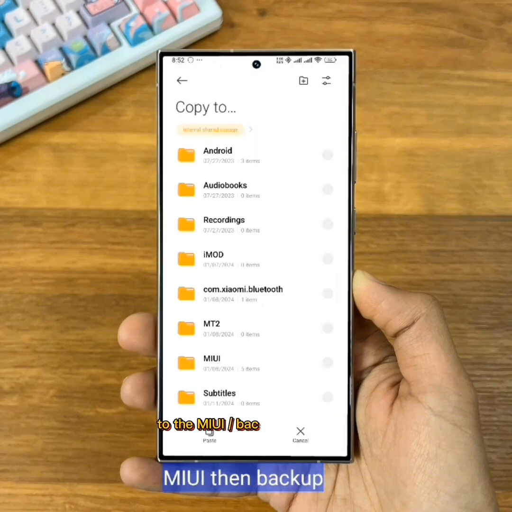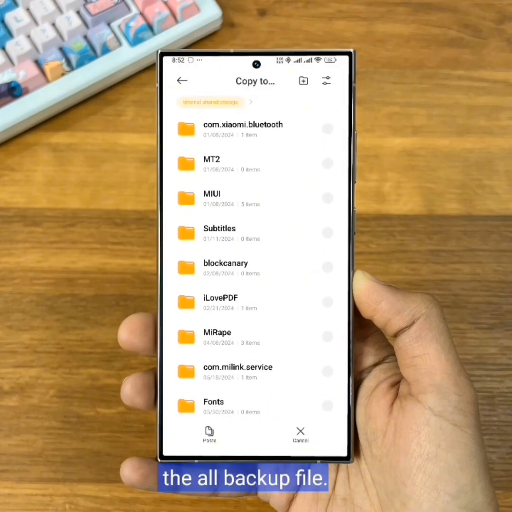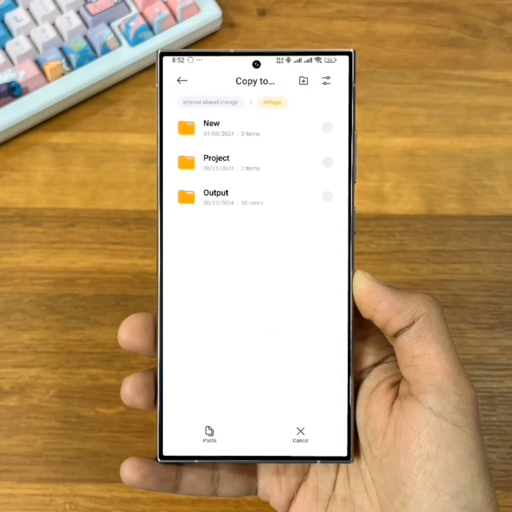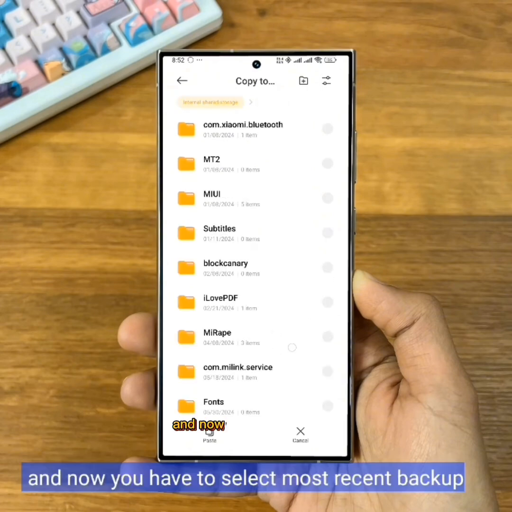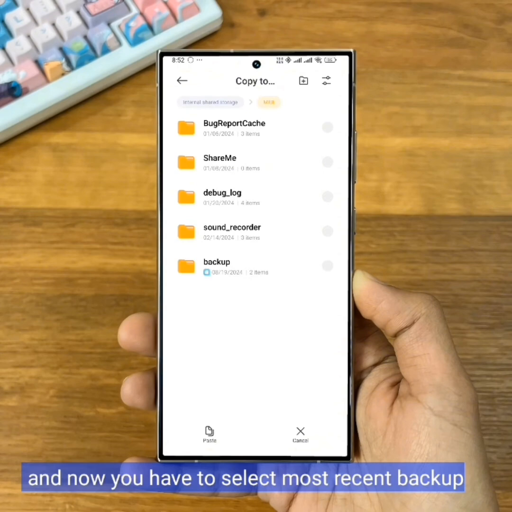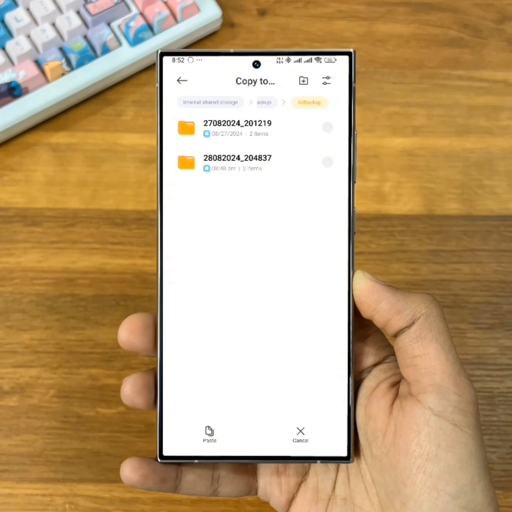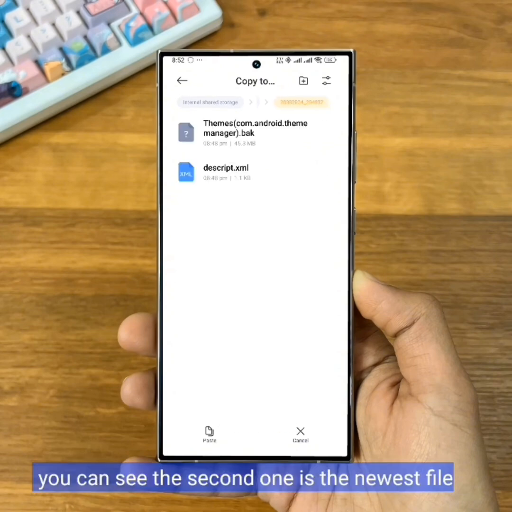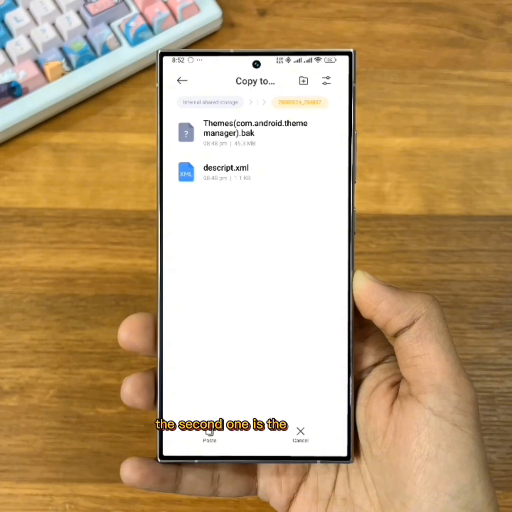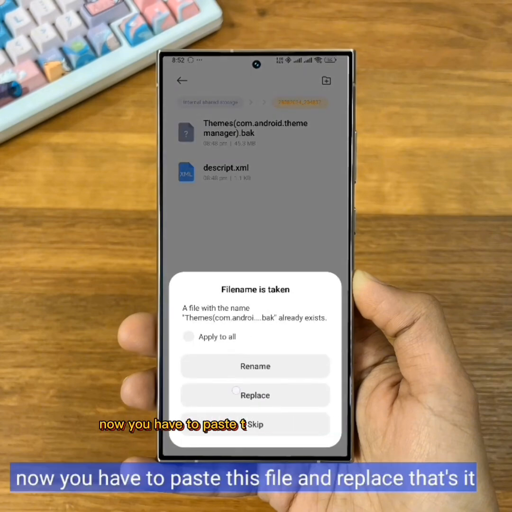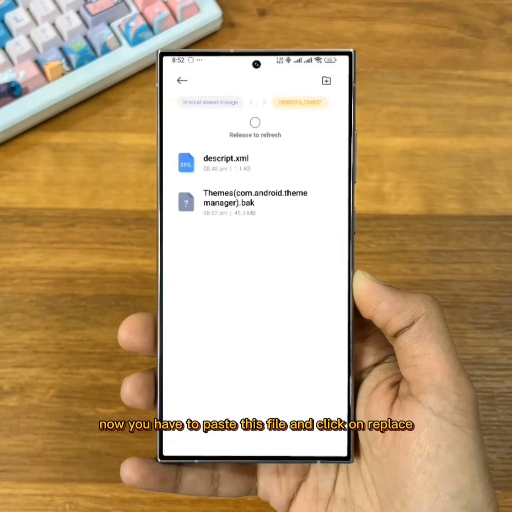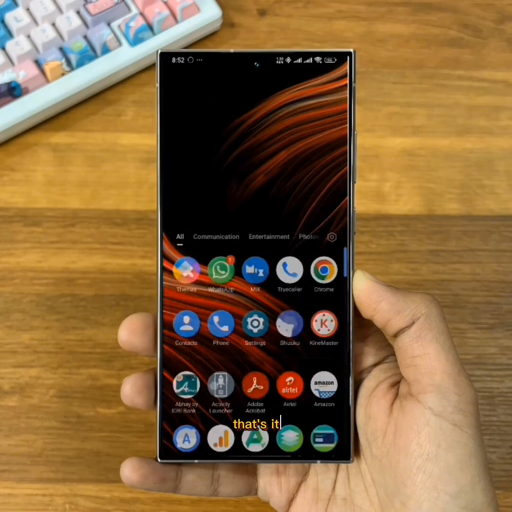To the MUI backup, all backup. And now you have to select most recent backup that we have just created. You can see the second one is the newest file. Now you have to paste this file and click on Replace. That's it.